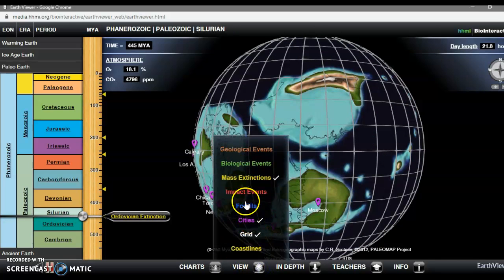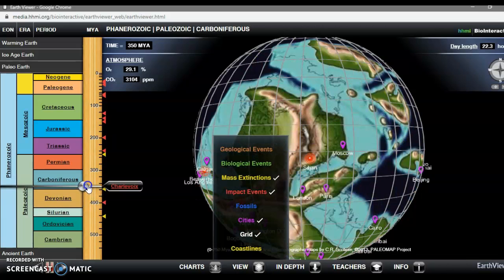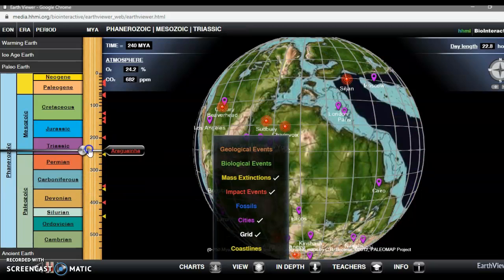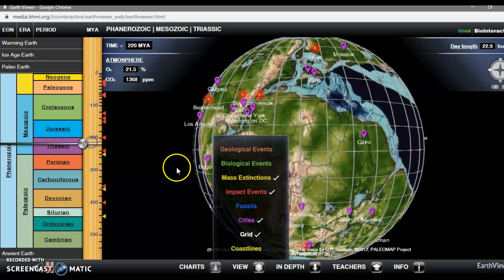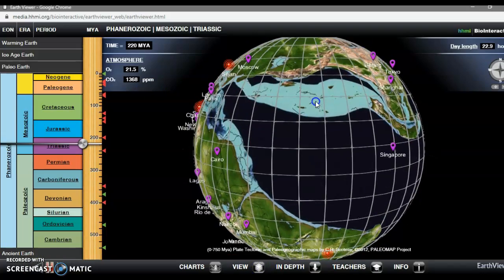I could go in and look at the same time, impact events. Some of them happen right around the same time as these mass extinction events. That should tell you something. Biological events, same thing. All right. So this is a great website for you to use. You can click and hold and drag and look at all parts of this.